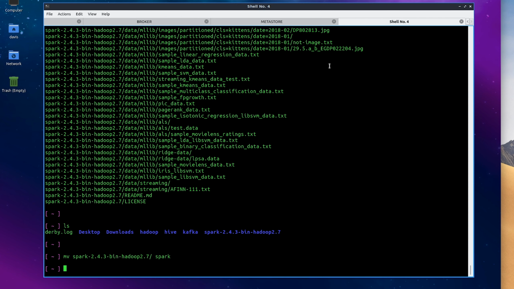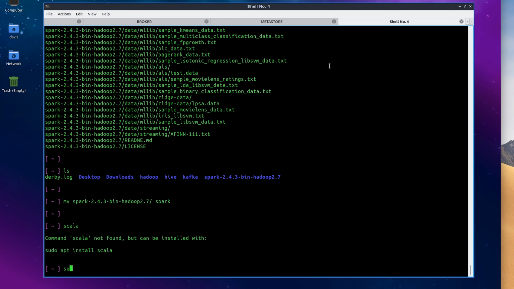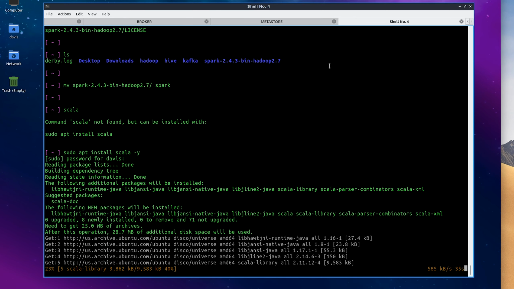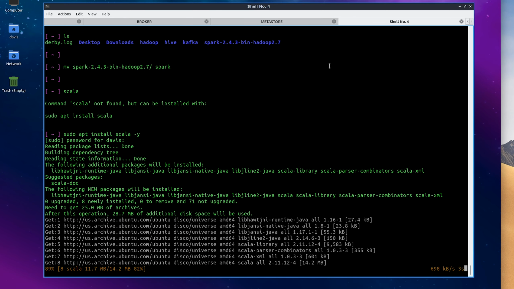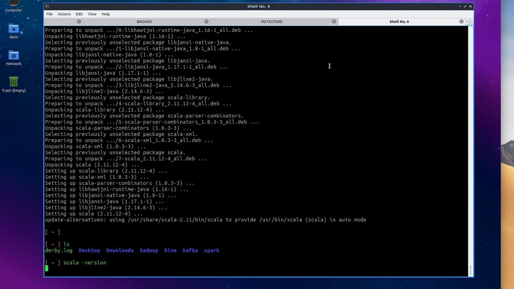So similar to how we needed Java before we started using Kafka, we will need Scala before we start using Spark. So Spark was written in Scala, and it does require it on the system to run. So let's check if we have it. We don't. So let's install that real quick. All right, so let's check it. Scala version.